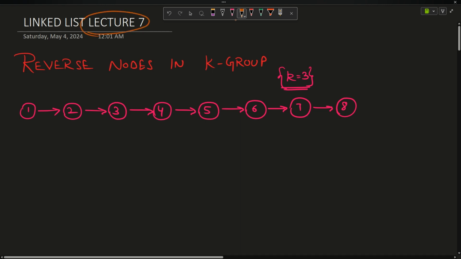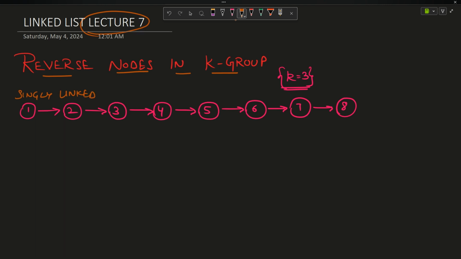In this video we are going to discuss the question reverse nodes in K group. So what does the question say? The question says that you have been provided with a singly linked list, and the question demands you to reverse them in K group.